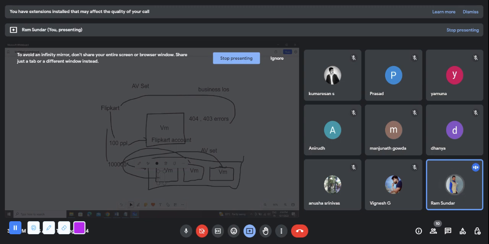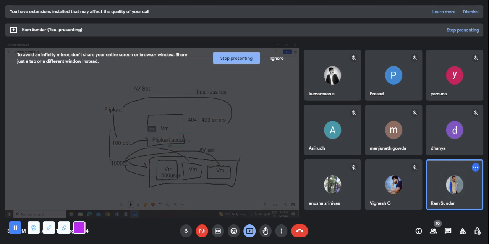For example, this virtual machine will handle 500 users, and this one another 500. Like that, we can add any number of machines into the availability set to avoid business and application outages. So we create a set and place the virtual machines into the availability set.